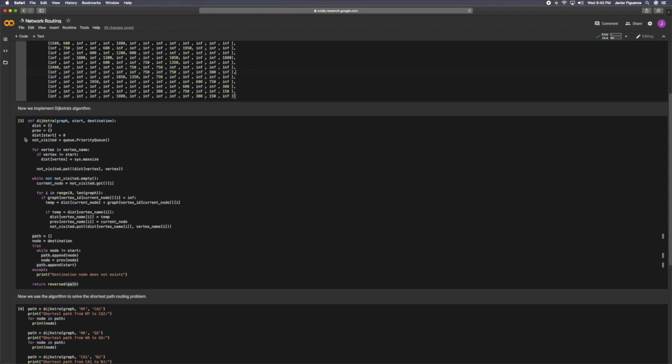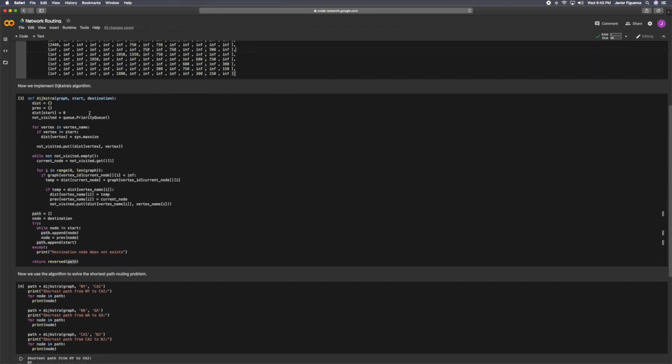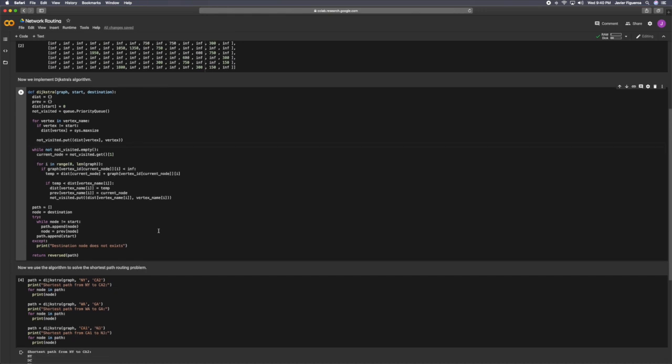This is explained in detail in the report, but basically this is a dynamic programming algorithm where we have a distance list and a previous list. Then we insert all the nodes, all the vertices, in the not visited queue based on their priority being the distance between the current node and the next node. And we go node by node, adding to the list of distances whichever node has the least distance to the node that we're currently seeing.